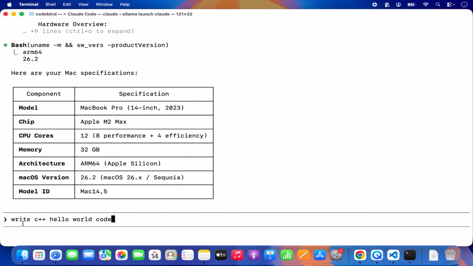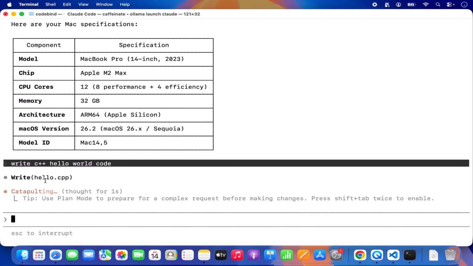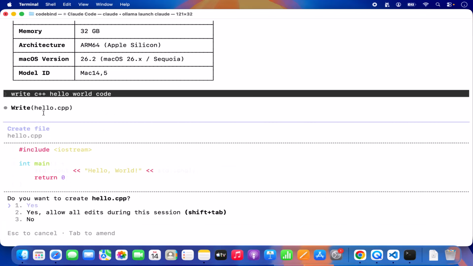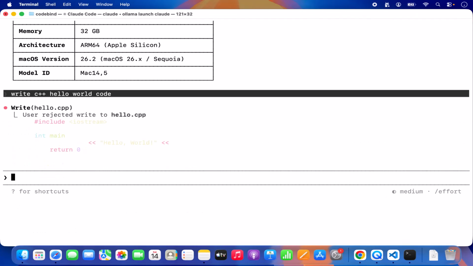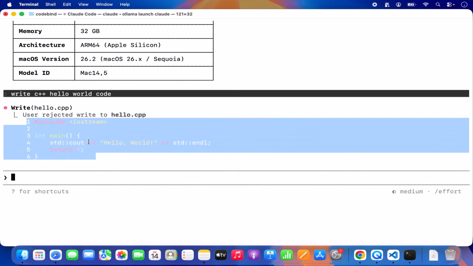So I'm going to give this command, which is write C++ hello world code, let's say, right? And then I'm going to press enter, and hopefully it's going to write this hello.cpp, and then it has given me this hello world code for C++. It's also asking me, do you want to create hello.cpp? I don't want to do it, so I'm going to select no, and that is the code, right? So everything is working beautifully with Kimi K2 and Claude Code.